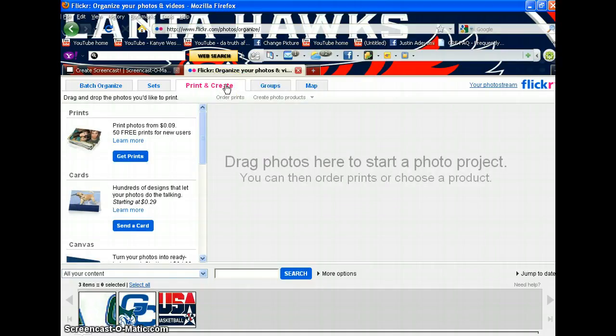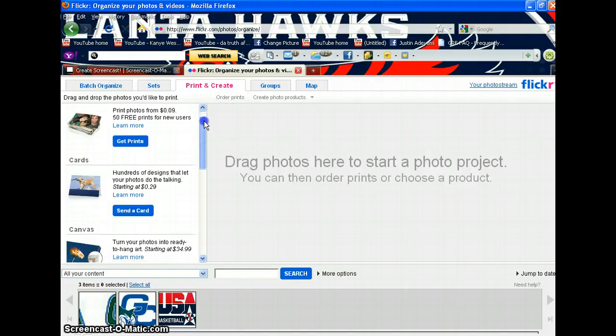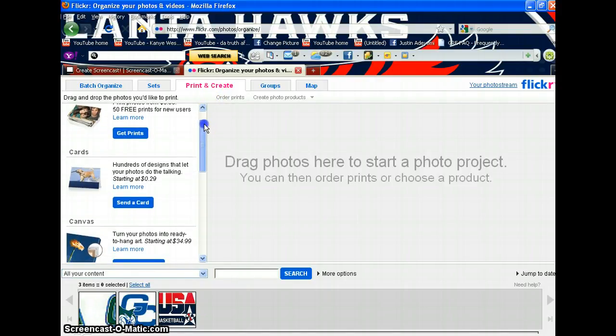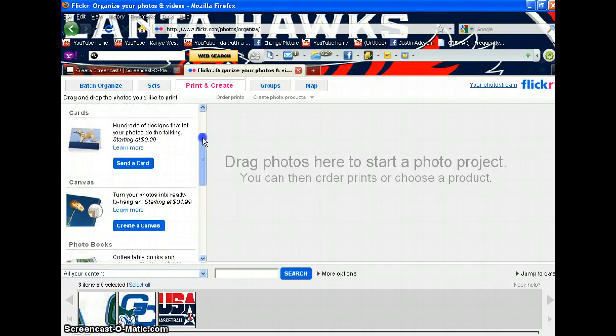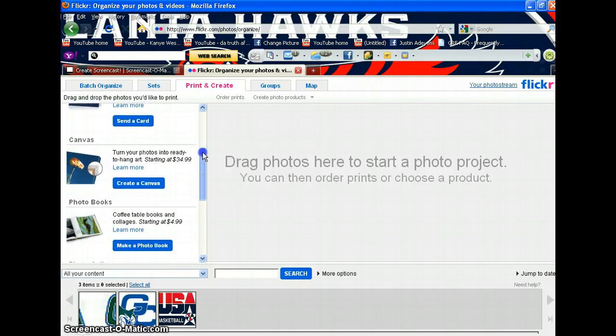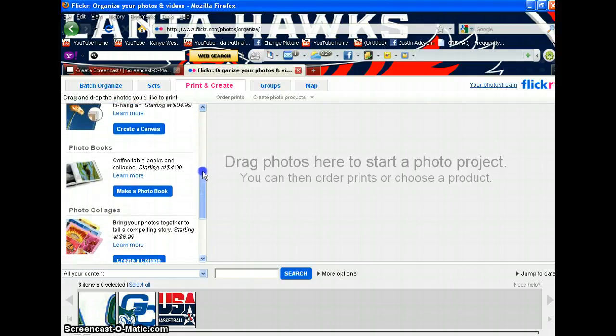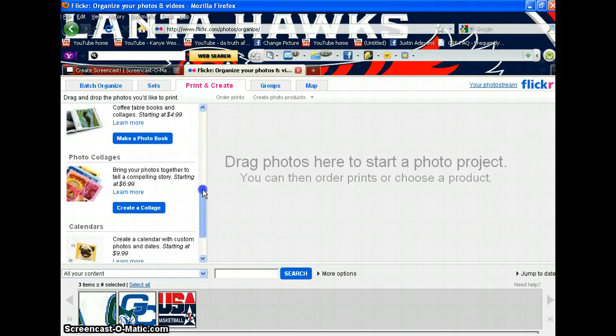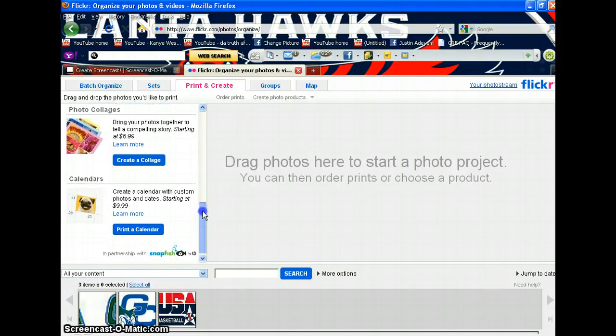The Print and Create tab gives you several opportunities. First, to just print your photos. Second, to make cards out of your photos. Third, to create canvases using your photos. Fourth, to create photo books, and also photo collages, calendars, and much, much more.